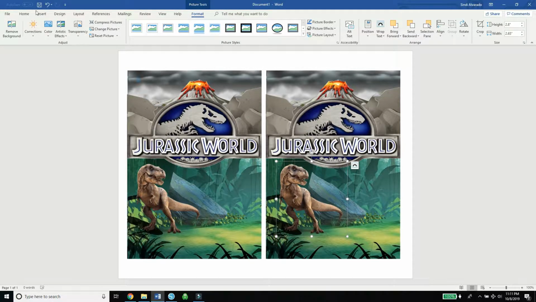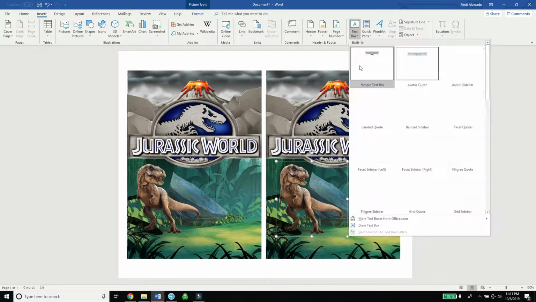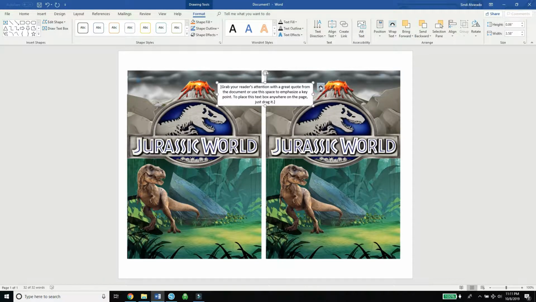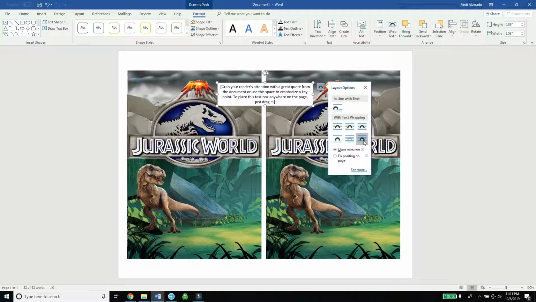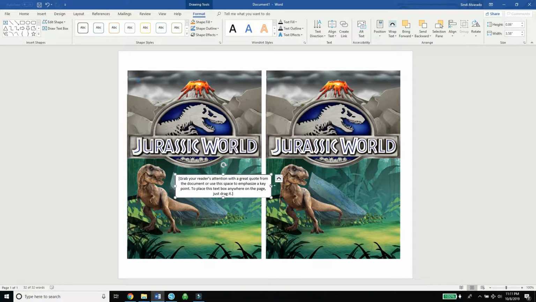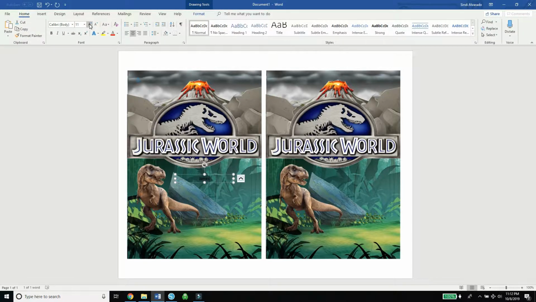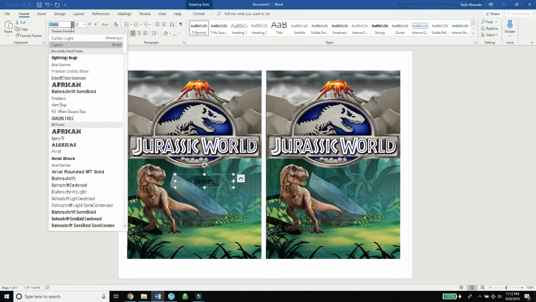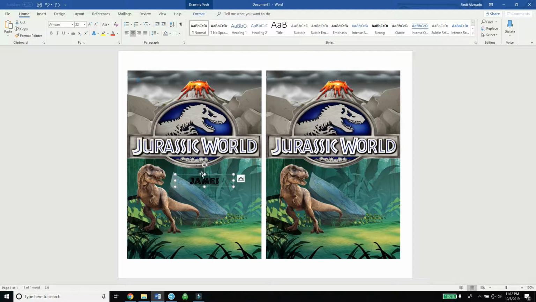To insert text, I go to Insert, then Text Box, and I choose Simple Text Box, and I click on that little tiny box to bring it to the front. Because if I don't choose in front of text, the box becomes limited to where I move it around the page. After I typed in the name, I made the text bigger, and I chose this font called African font.